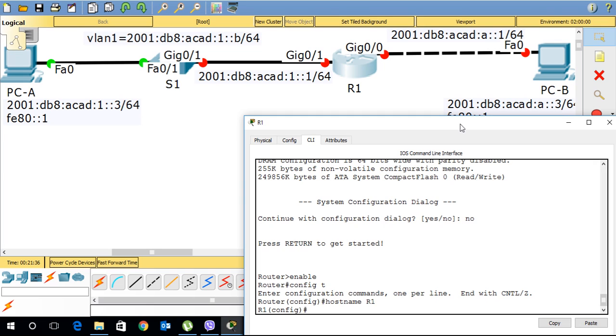disable DNS lookup to prevent the router from attempting to translate incorrectly entered commands as a domain hostname, by typing no ip domain lookup.